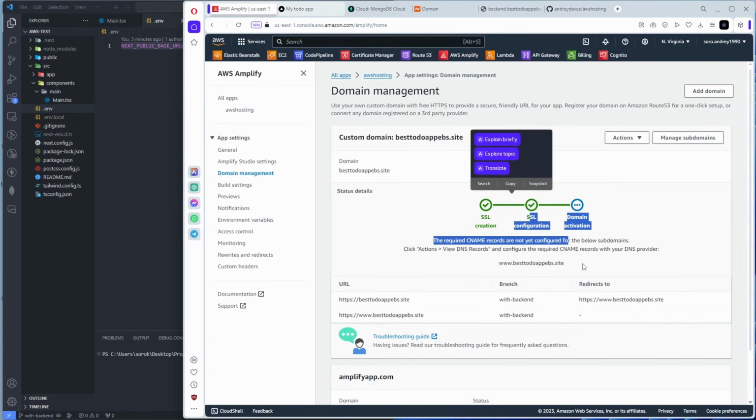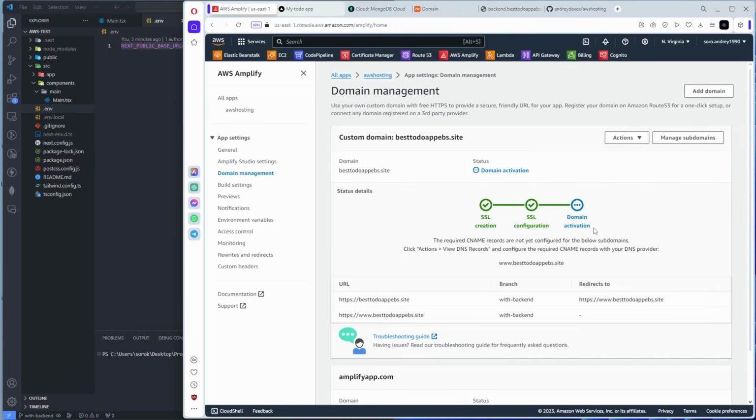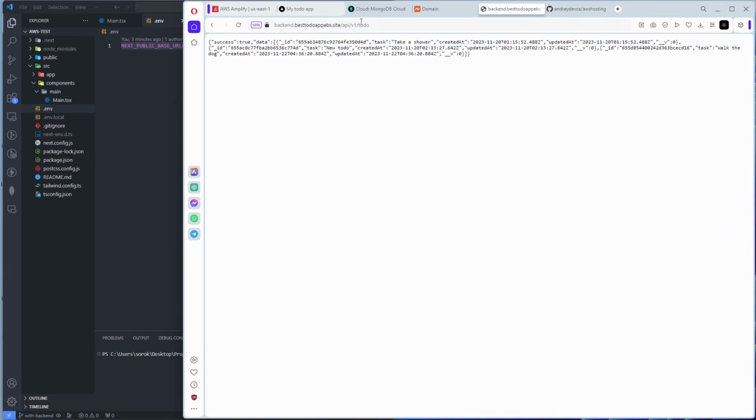So now SSL is configured and we're waiting for domain activation. Again, since this is DNS, it's completely unpredictable. Could take like 2 minutes, could take 2 hours. But usually, I don't know, it's anywhere between 5 to 30, 40 minutes roughly. It's very rare when it goes beyond like 1 hour. So I'm just going to wait until the domain activation is complete, and then let's take a look first. Maybe it's already done. If not, then we'll wait.